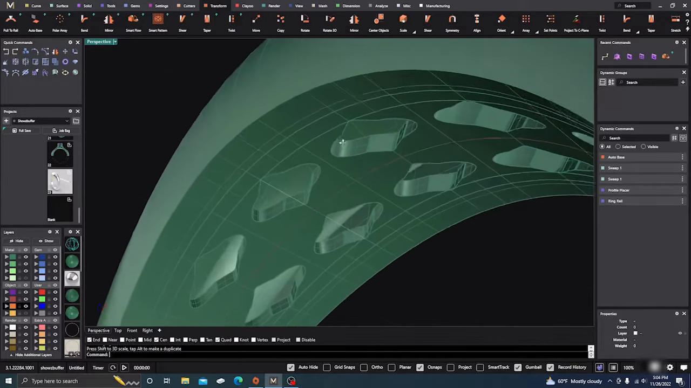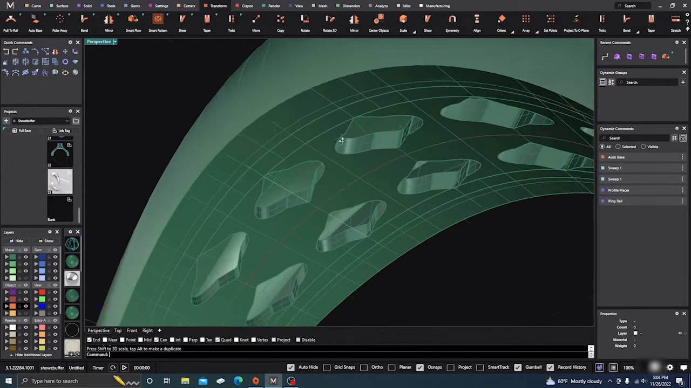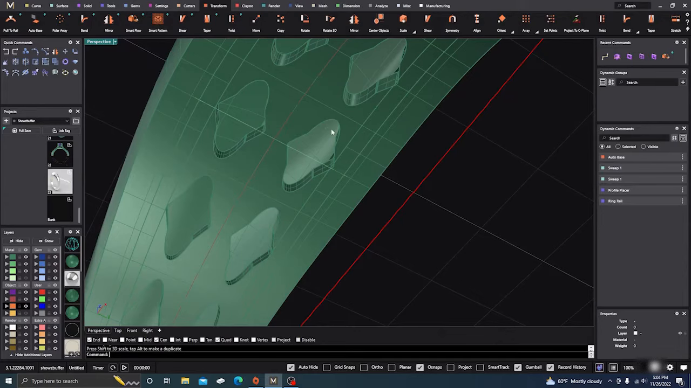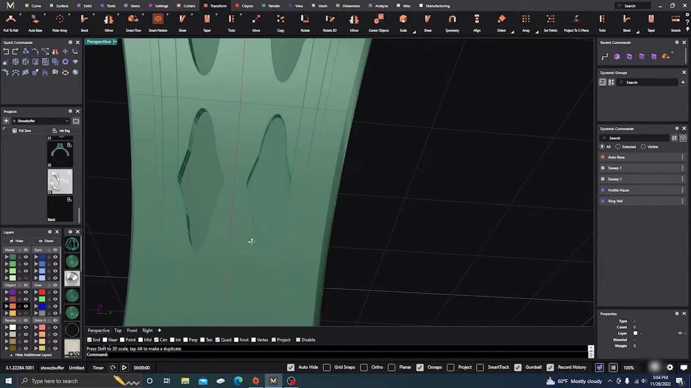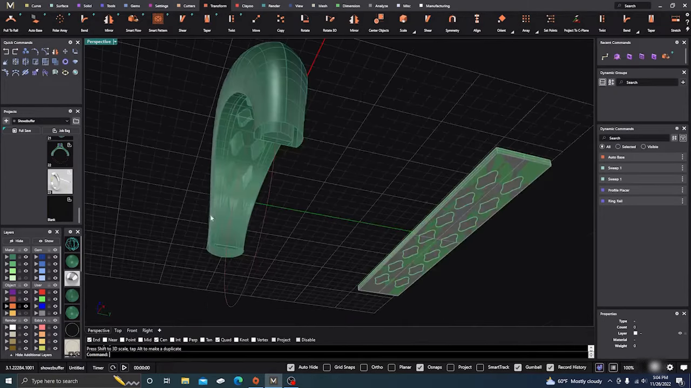Looks like we got it. Yeah, it's right on the edge there. It should be okay, it looks like. Have to check it out. Okay, so that may be okay.